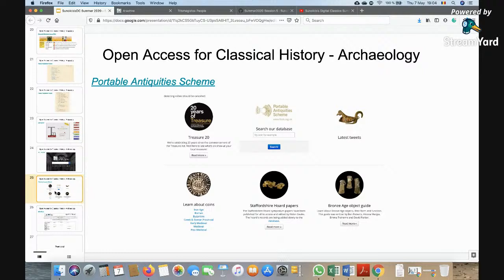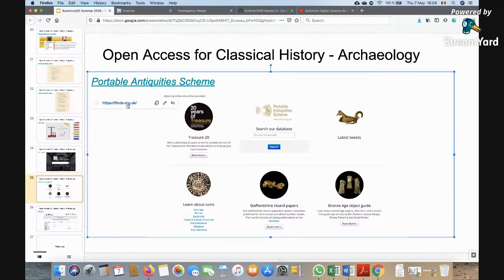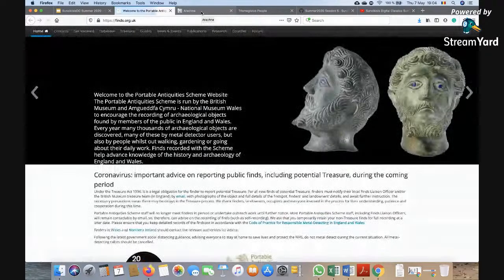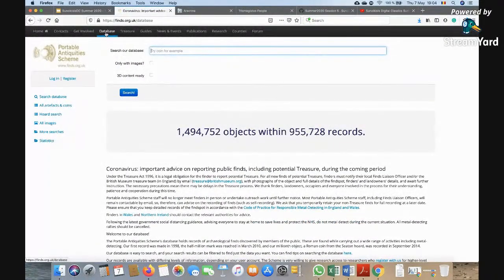The Portable Antiquities Scheme is a regional resource indeed, as it has small finds, artifacts from Britain. But even so, it is very useful. It is very useful for the archaeology of other Roman provinces or other places, not necessarily Roman provinces. Excuse me, because they have artifacts from all historical periods. It is useful because analogies can be employed.